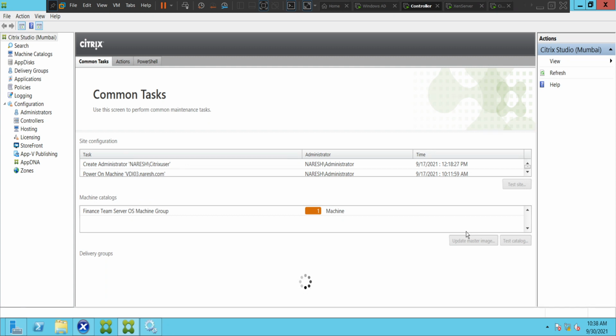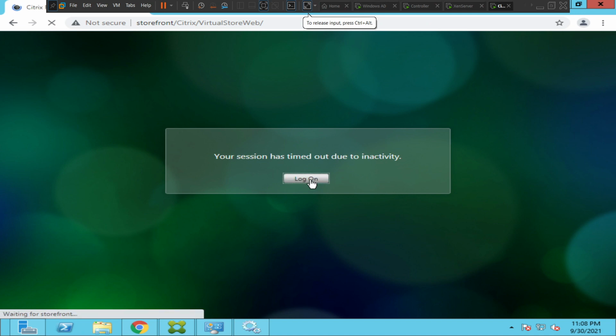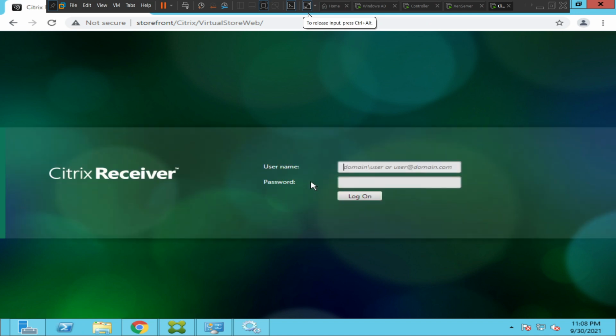So let me do one thing. Let me quickly go back to the storefront server and see how it goes this time. So this was the initial issue we started troubleshooting. So let me log in. Okay, let me click login. I hope we will find some applications this time if the issue is resolved.